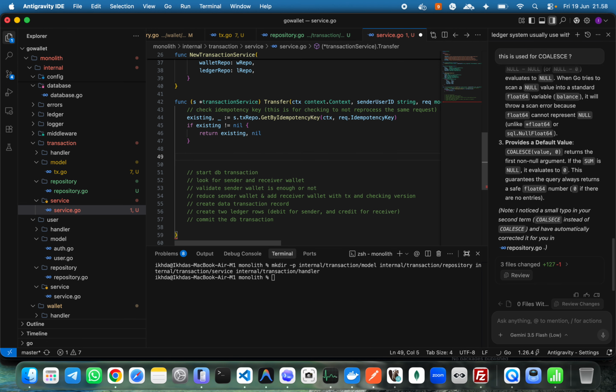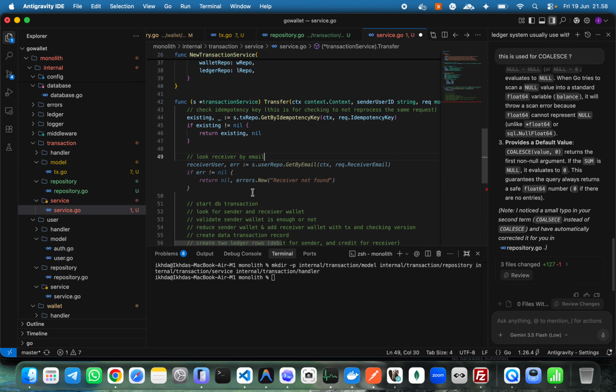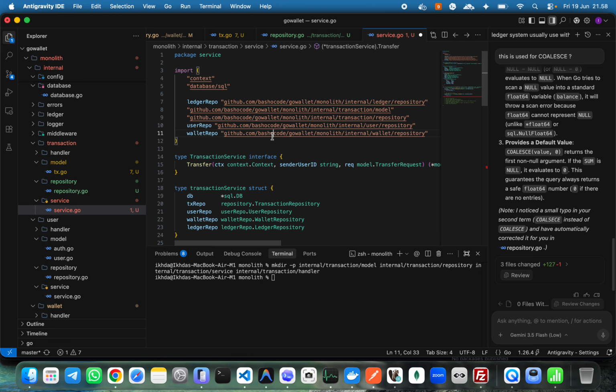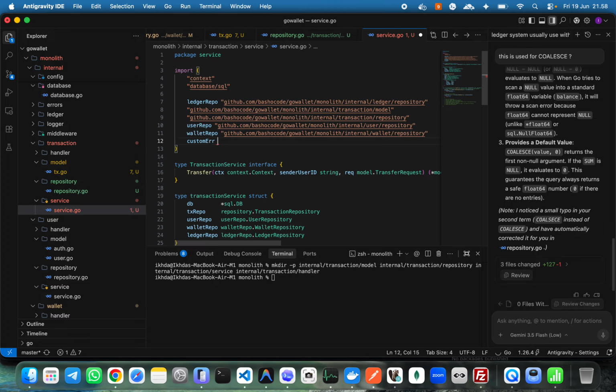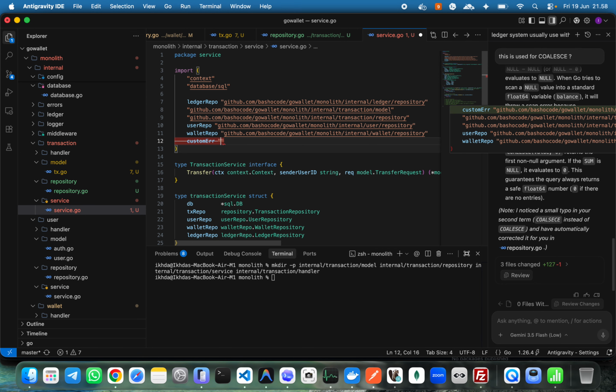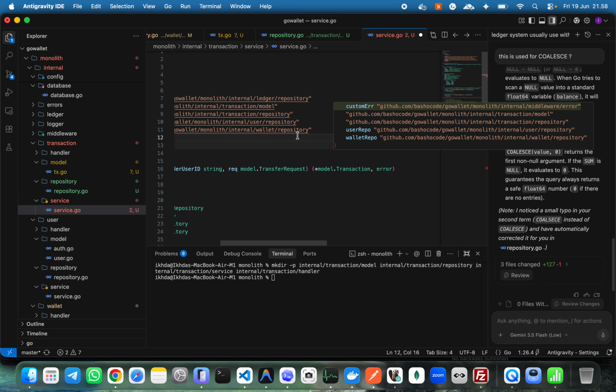Okay, if not found, then we look for the receiver by email: receiver user, error, receiver get by email. Yeah, this one should be okay. We can use custom error here. I want to add custom error as a... wait, why is custom error middleware error?